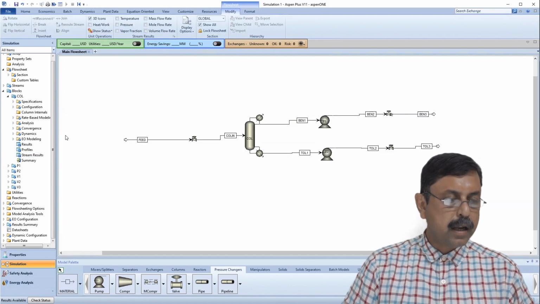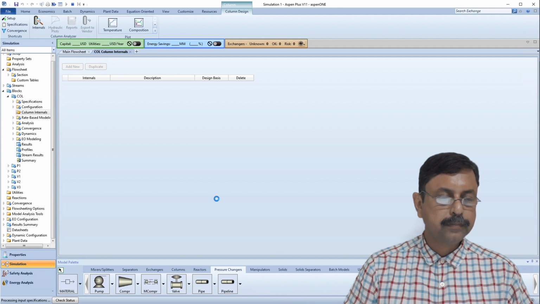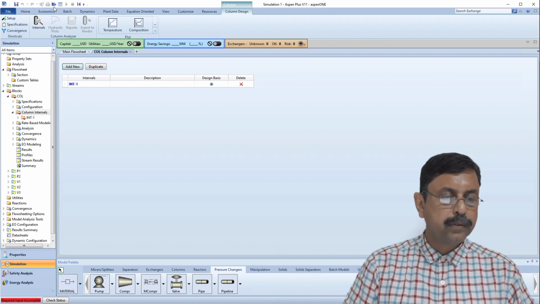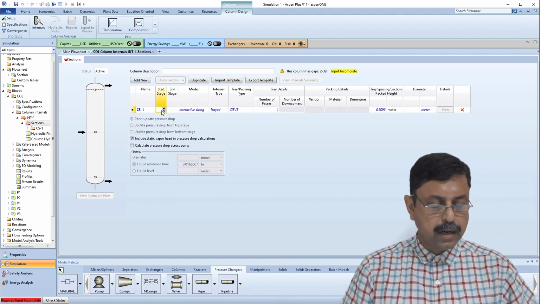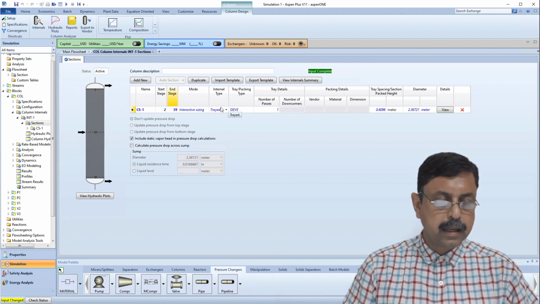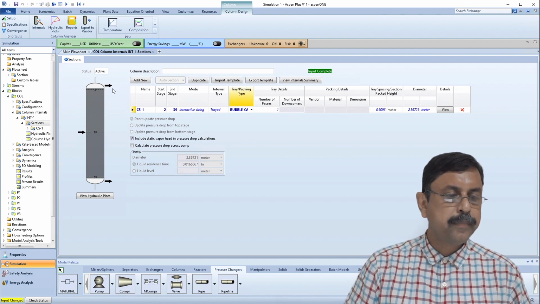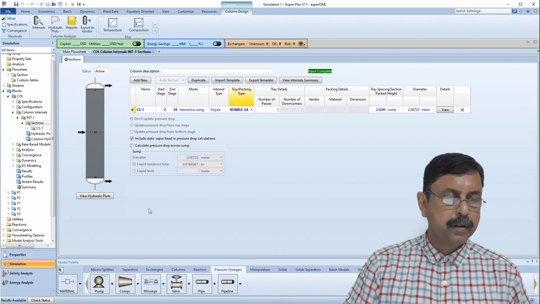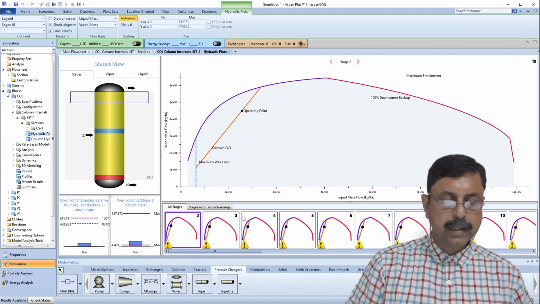So this is done. Now let us go to the column internals, add new. So press next, and we will add new. So start with stage number 2, end with stage number 39, and the tray type is bubble cap. So that is done. Run it once again. Okay, so it's run. So you can view the hydraulic plots. Yeah, almost all the stages are okay.